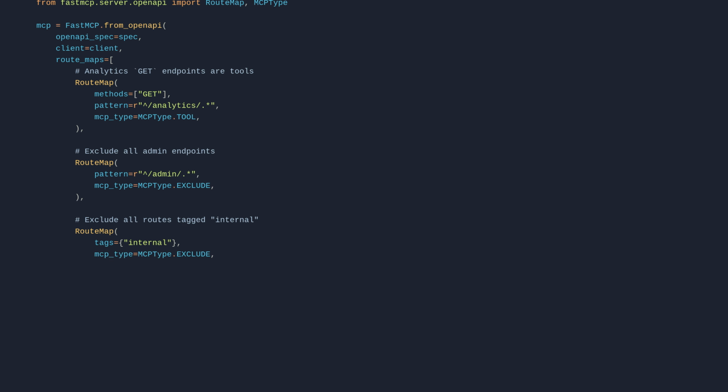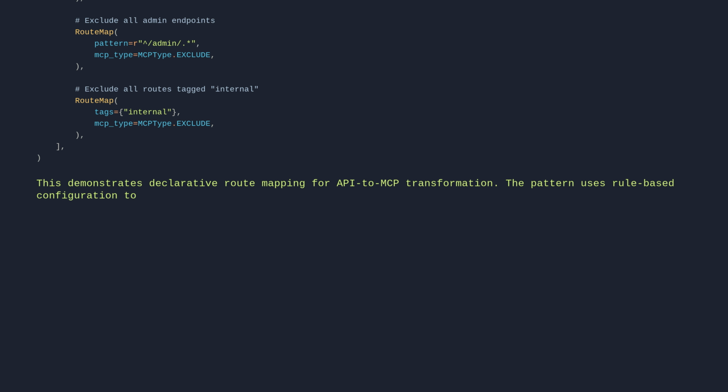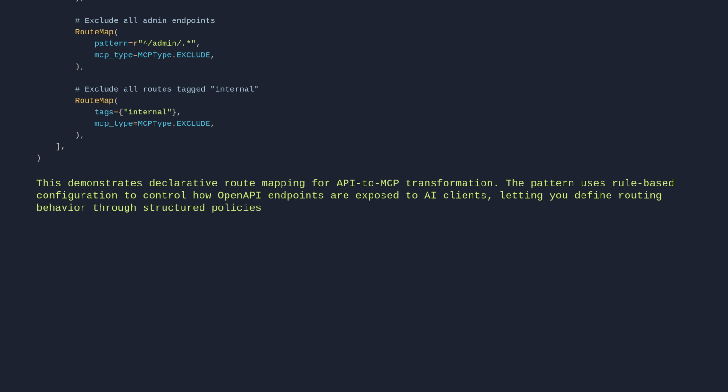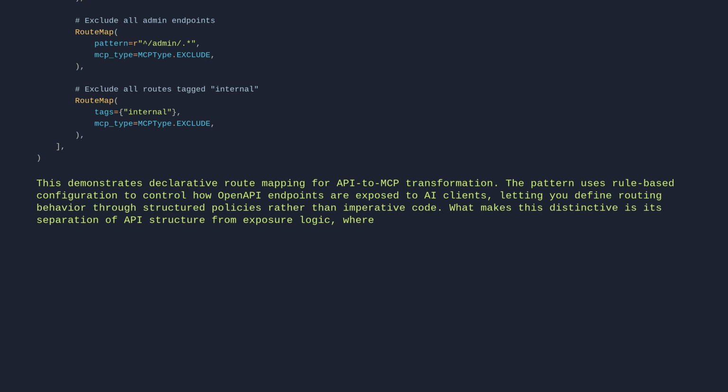This demonstrates declarative route mapping for API to MCP transformation. The pattern uses rule-based configuration to control how OpenAPI endpoints are exposed to AI clients, letting you define routing behavior through structured policies rather than imperative code. What makes this distinctive is its separation of API structure from exposure logic, where routing rules become first-class configuration.